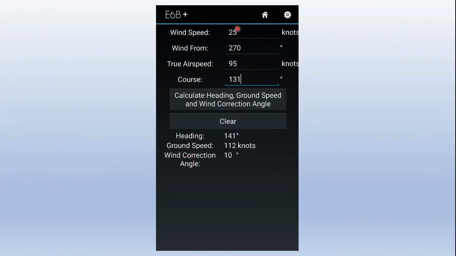We need to enter the wind speed at the top, so that's going to be 25 knots. We know it's coming out of the west, 270 degrees. We know the true airspeed of the Cessna 152 at 5,500 feet is going to be 95 knots. And then we know that the magnetic course that we want to fly from that course plot is 131 degrees. And then we hit calculate, and it tells us that the heading we want to fly to maintain our course is going to be 141 degrees. It tells us that that is a wind correction angle of 10 degrees. And then it also tells us that our ground speed with that wind is going to be 112 knots. So we're getting about 17 knots of tailwind component with that wind.